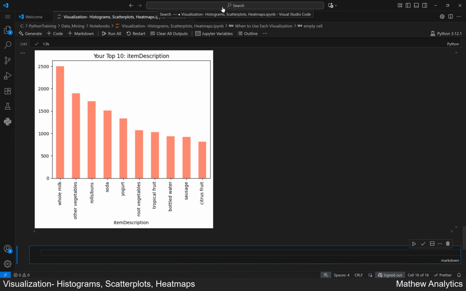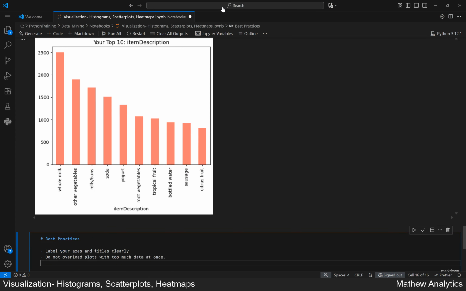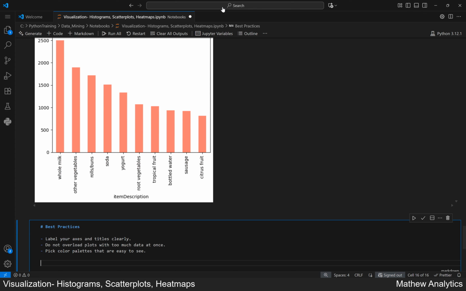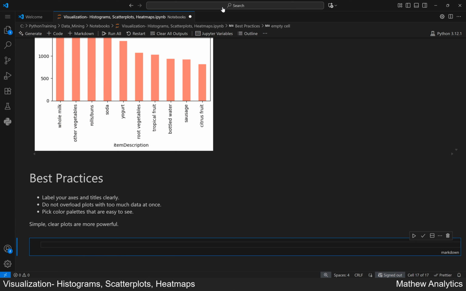Best practices. Label your axes and titles clearly. Do not overload plots with too much data at once. Pick color palettes that are easy to see. Simple, clear plots are more powerful. Remember, charts are for people. Clarity helps everyone.